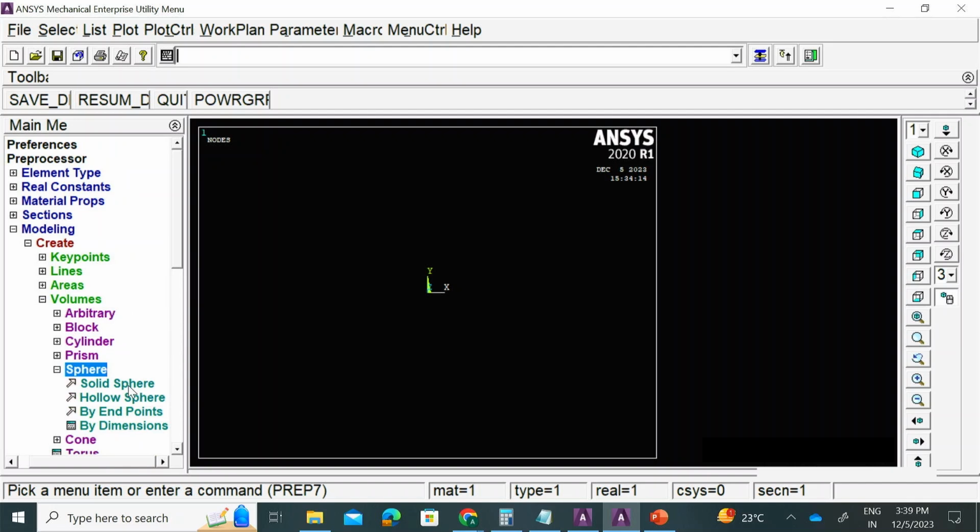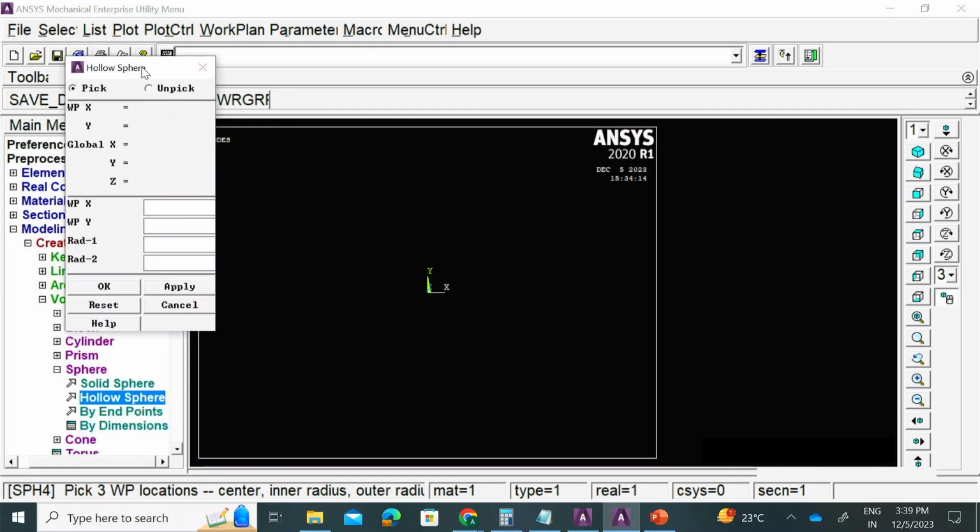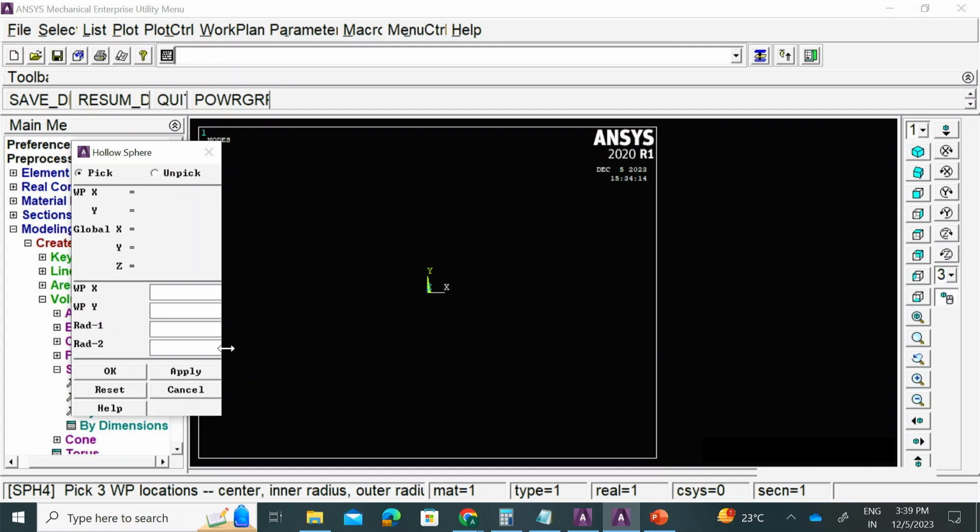We want to create a hollow sphere just depicting something which is very close to the human bladder, for example. So we're going to simulate a human bladder and a human rectum in a very simplified manner and try to look at the connections between them. So that's what our focus would be, right? So let's make a hollow sphere which is indicative of the bladder.